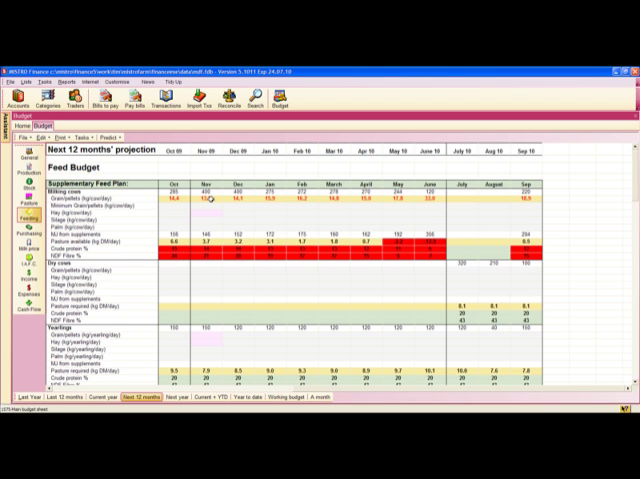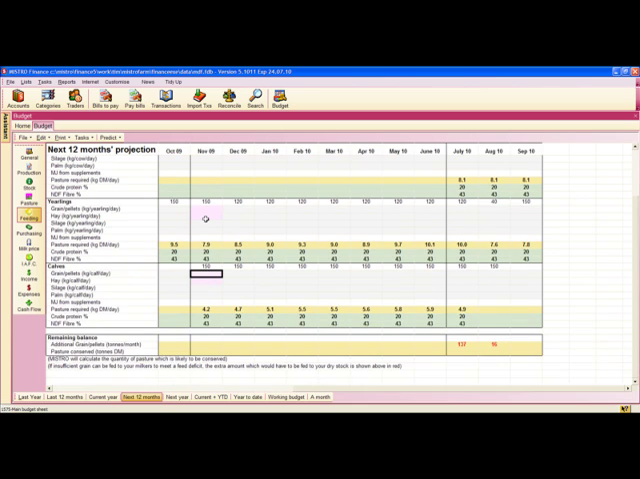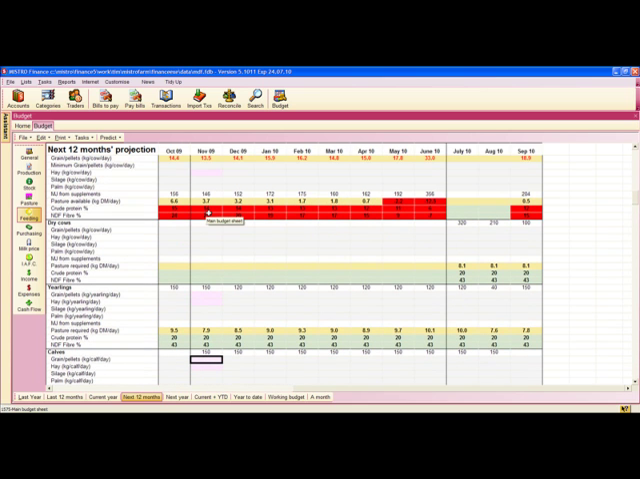That's because we haven't allocated any supplementary feed to any other classes of stock, and we've not specified the use of any nitrogen fertilizer. This is obviously not a practical solution, and the red boxes at the bottom of the cow section show that the diet for the milkers is unbalanced and could cause problems. Red boxes indicate a problem, and your budget won't work while you have red boxes.